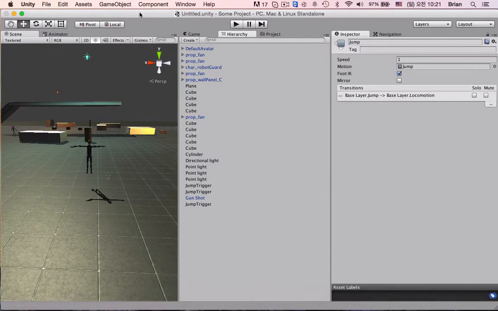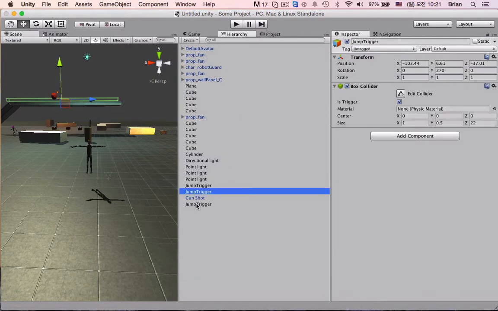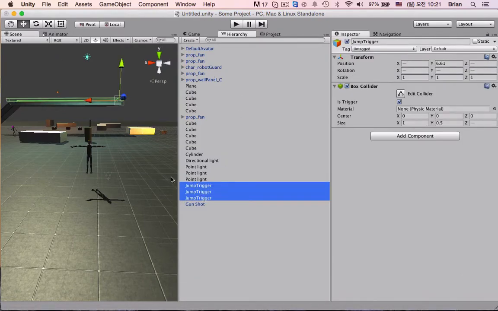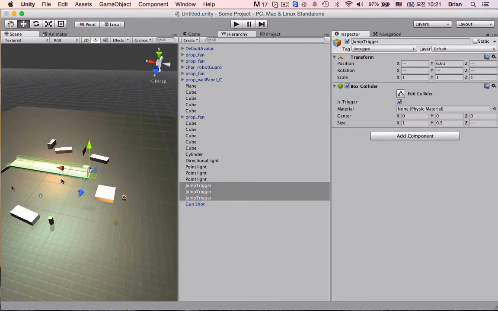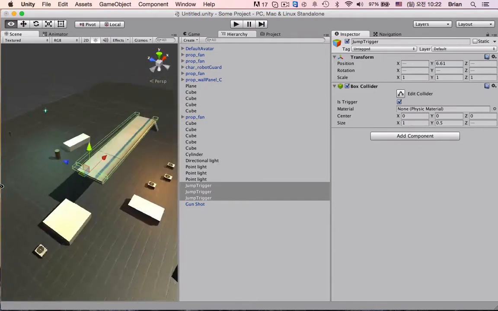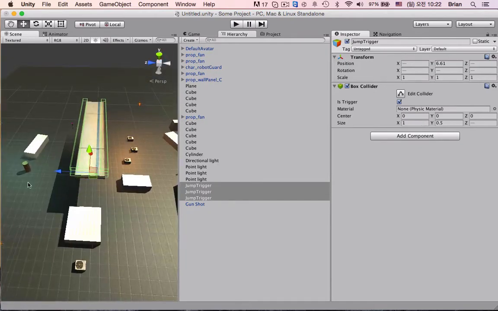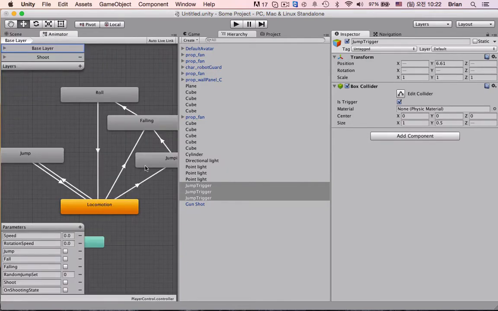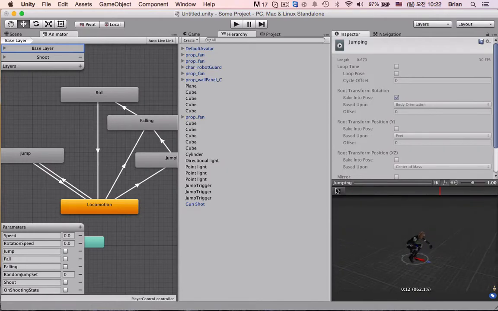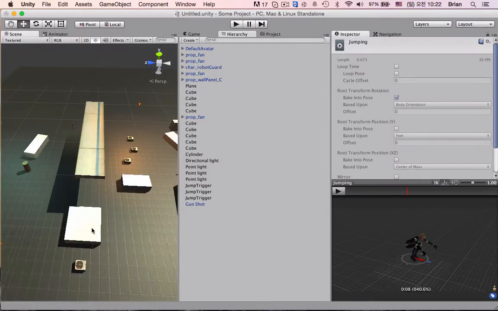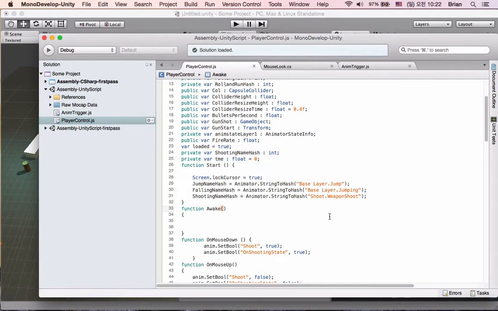So if you go into the jump triggers, as you can see, we've got a lot of jump triggers somewhere near the scene, right there. As we can see, these are jump triggers. So if the character hits a jump trigger, it's just going to initialize the jumping animation, which looks somewhat like this. So it's jumping.